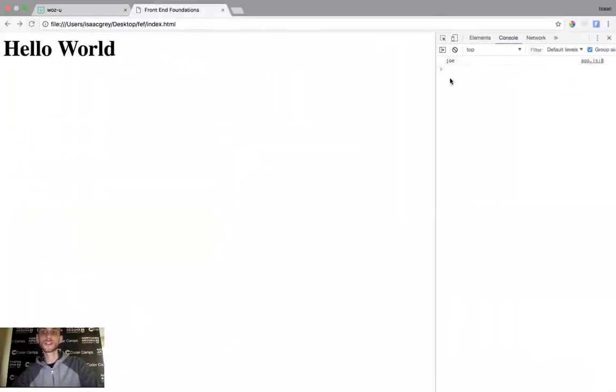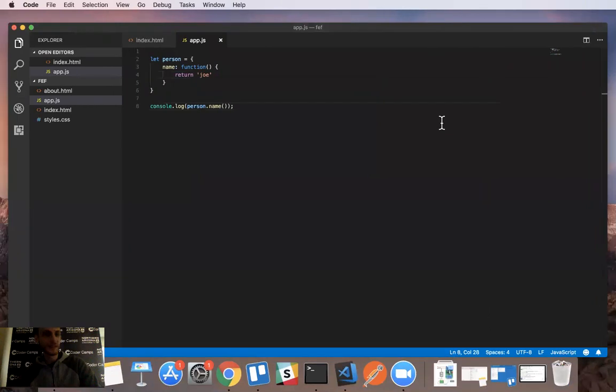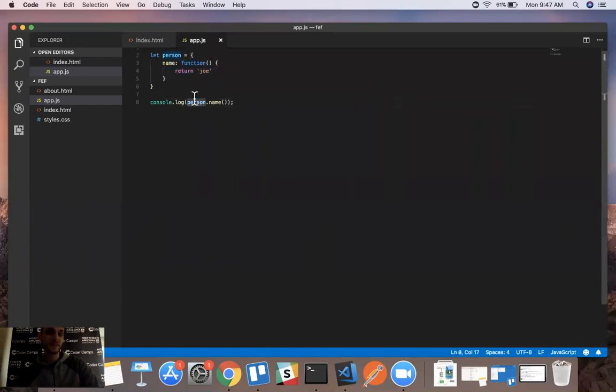So we refresh. Now you can see, using this object method, we're able to obtain that result. And as you notice, it looks very similar to a regular function, except we always call it a method anytime it's inside a class or an object like this.